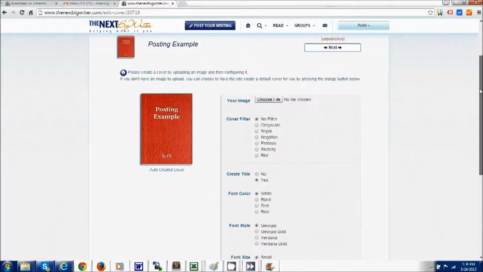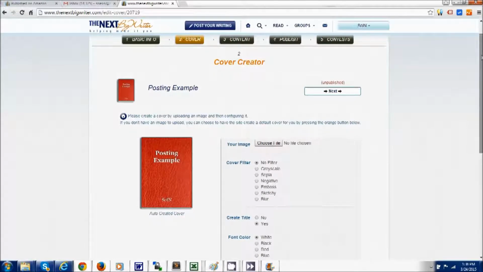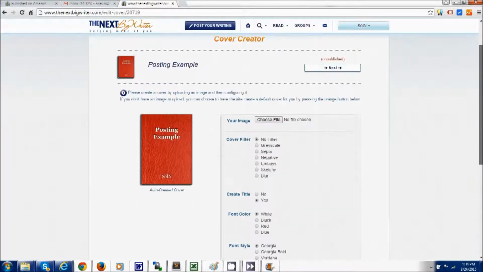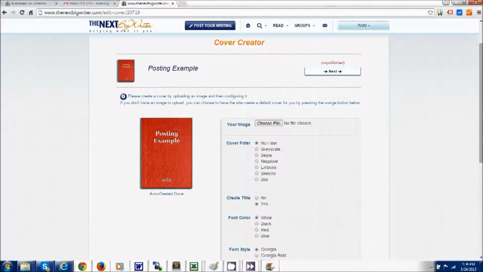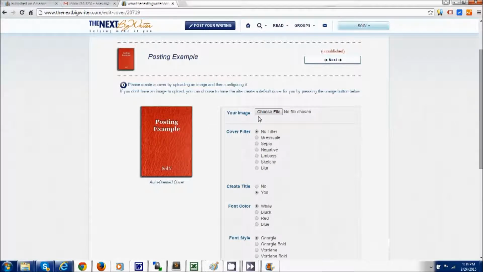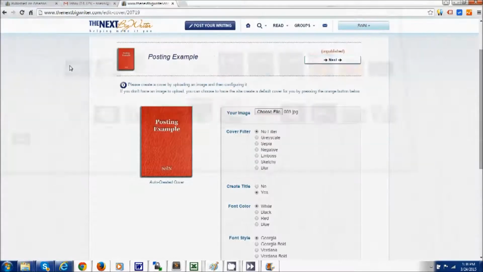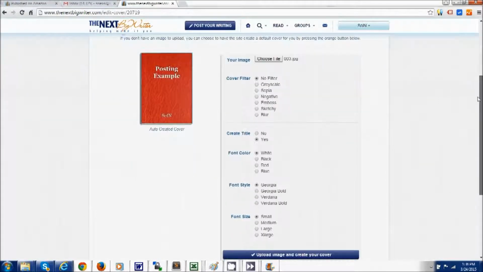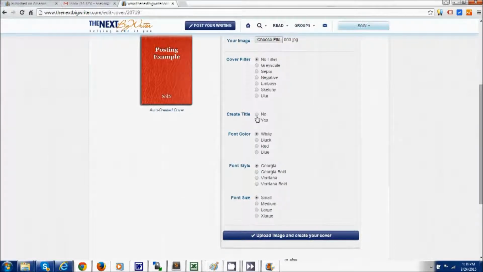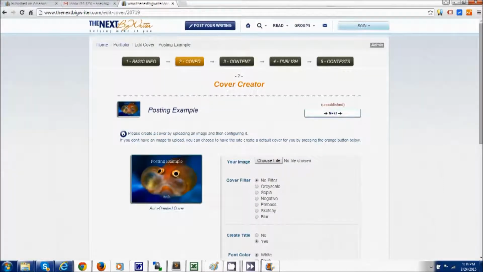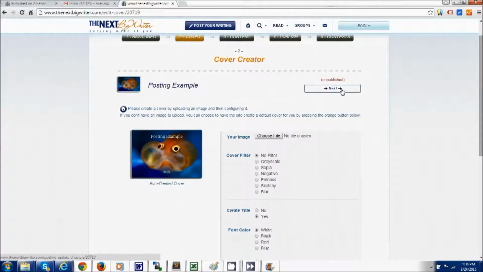On this page, you can customize the cover that will be shown with your work. You can either go with the cover that we auto-generate, or you can upload an image and customize that. So for this, maybe we'll upload an image. Let's say we choose this little blowfish here. Okay. And then we will put a title on it. So it says title yes. We'll make the font color white. And we'll click the upload image and create your cover. So there you go, you see that. And then we'll click next.